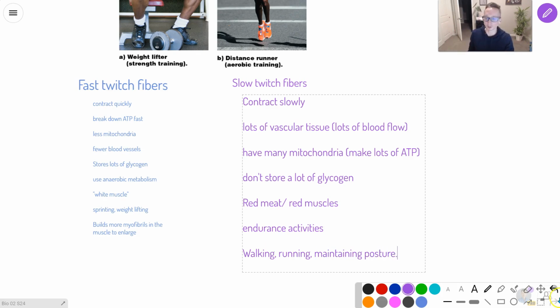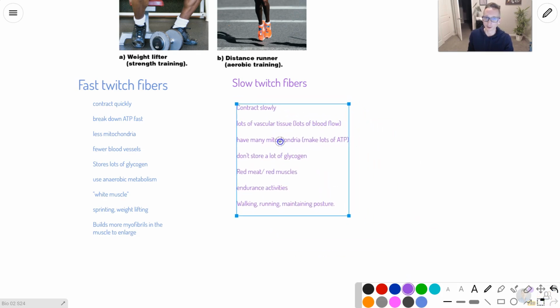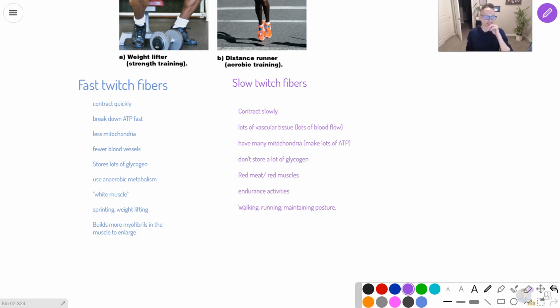When we use my fast twitch fibers, they begin to fatigue. That's pretty interesting stuff there, I think. I think that stuff's pretty cool. Okay. And I think that's really all I want to hit on that. So let's just move on to a little fun fact, and we'll call it a day. We're going to talk about two little interesting things.